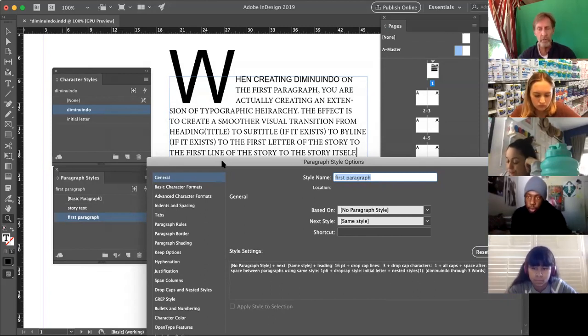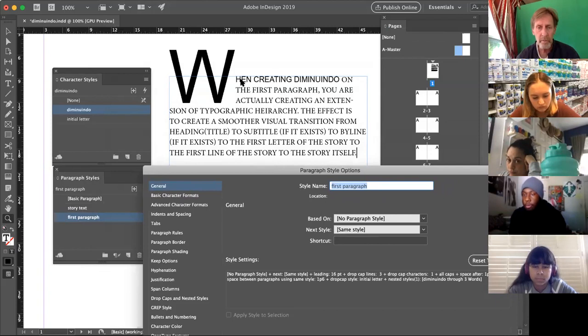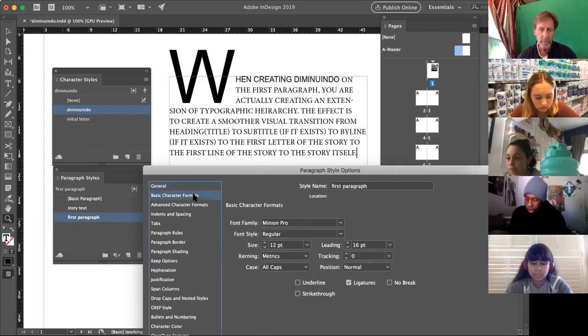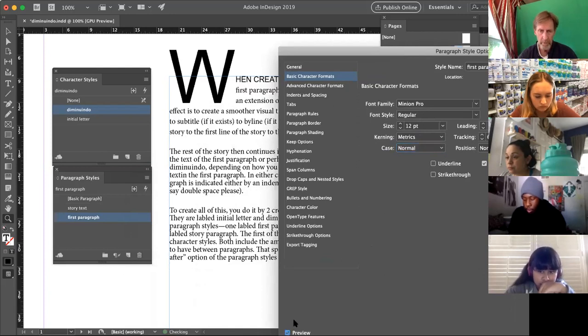So I've chosen to do all caps to all of the words in there, and then have this part here be different to create a transition. If I don't want to do something to this part, but have it be the regular story, then I need to change that. So I'm going to go here, take the all caps off and say normal, and preview.